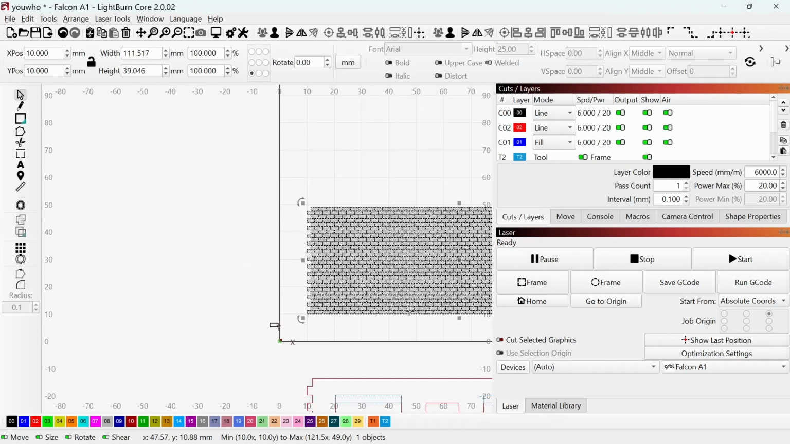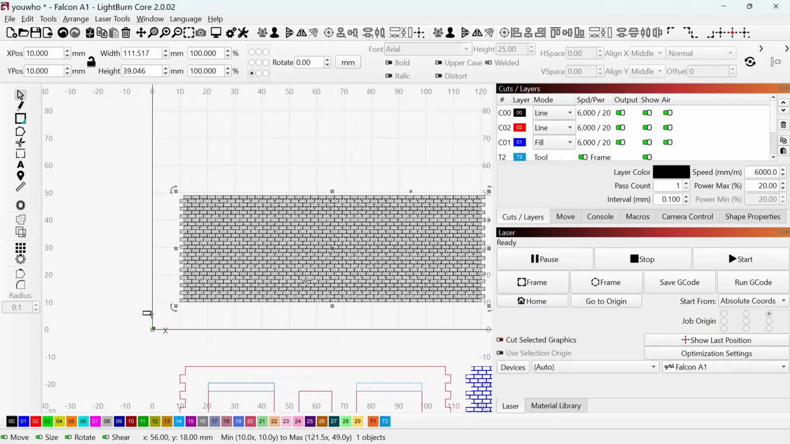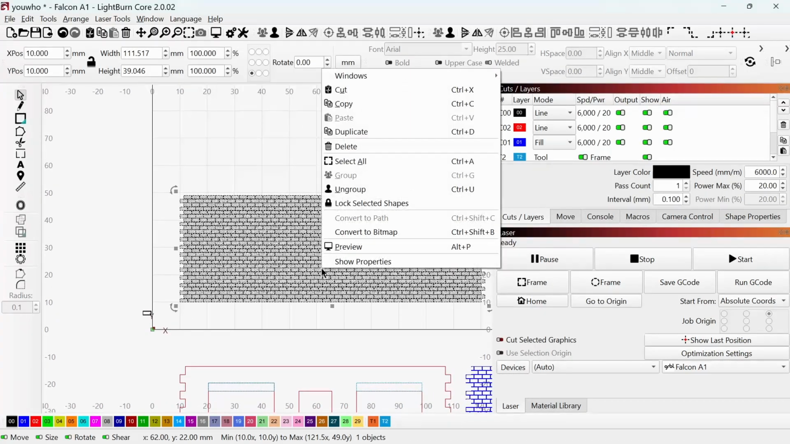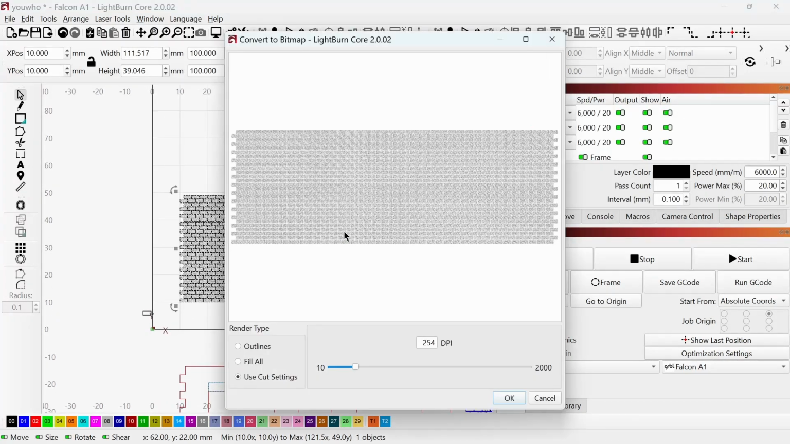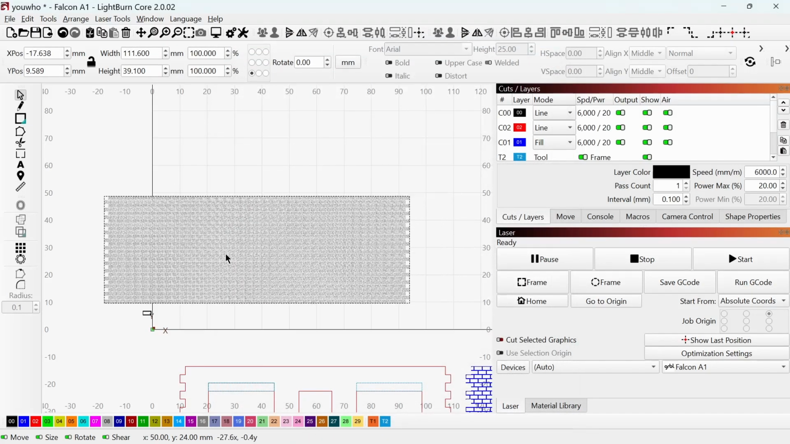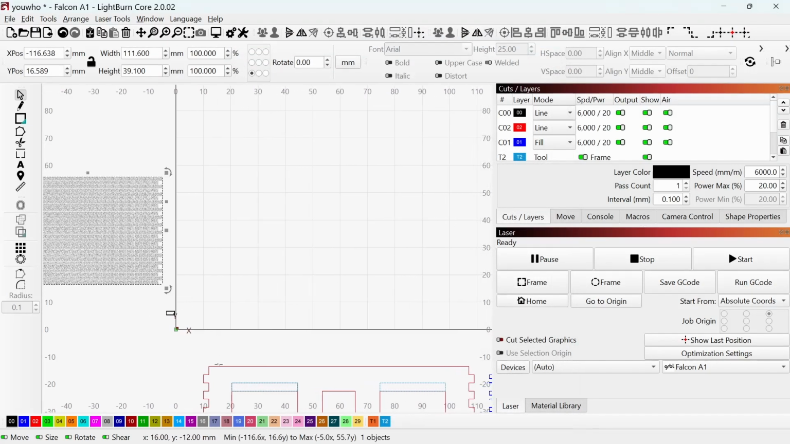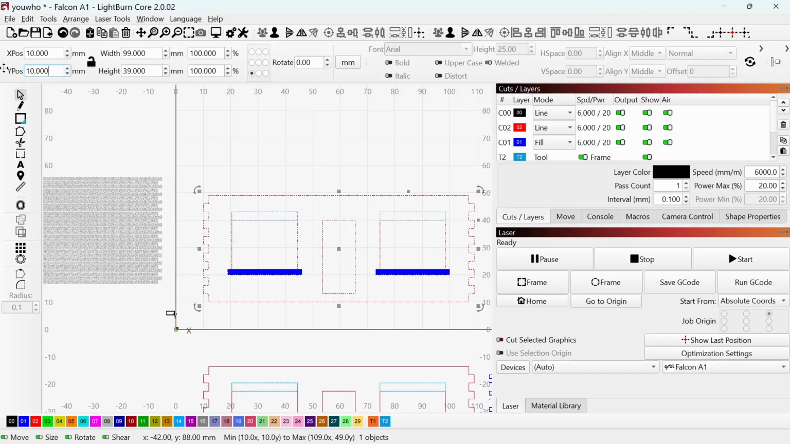Okay. So now I'm going to convert this to a bitmap. So right click, convert to bitmap. Okay. So now I'm going to test the side. I'm going to bring up the front building once again. So I'm going to Control D, duplicate, and bring it up to 1010 for the X and Y position.